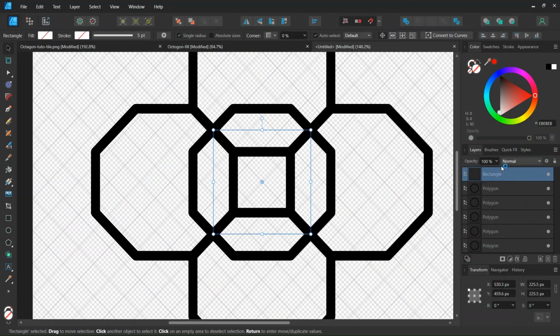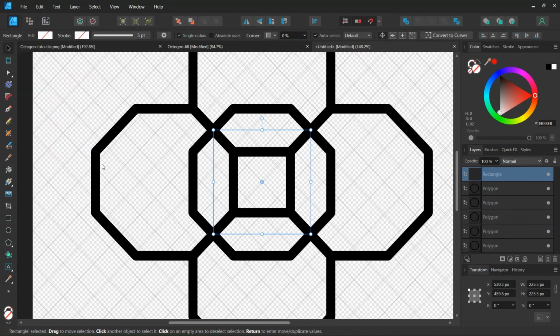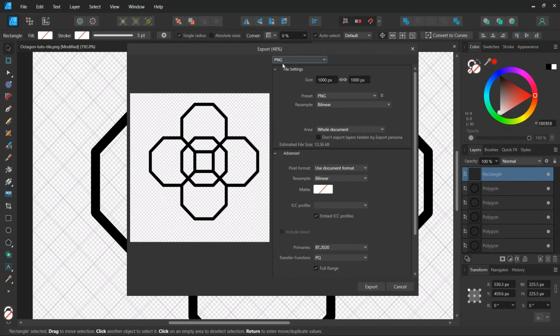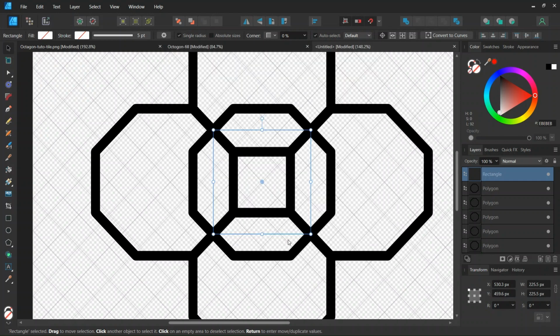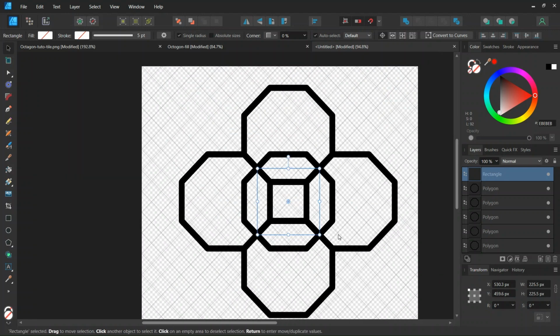And then we select the rectangle again, and we're going to export its content. So we go to File, Export. We set the file type to PNG to include the transparency, and the area to Selection Area to export only what's within the rectangle. Alright, so now we have exported the tile, and we're going to use it to do a pattern fill.